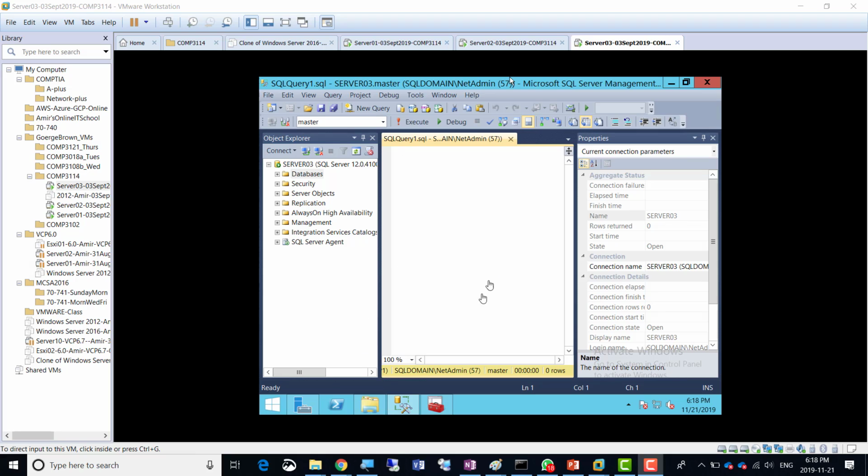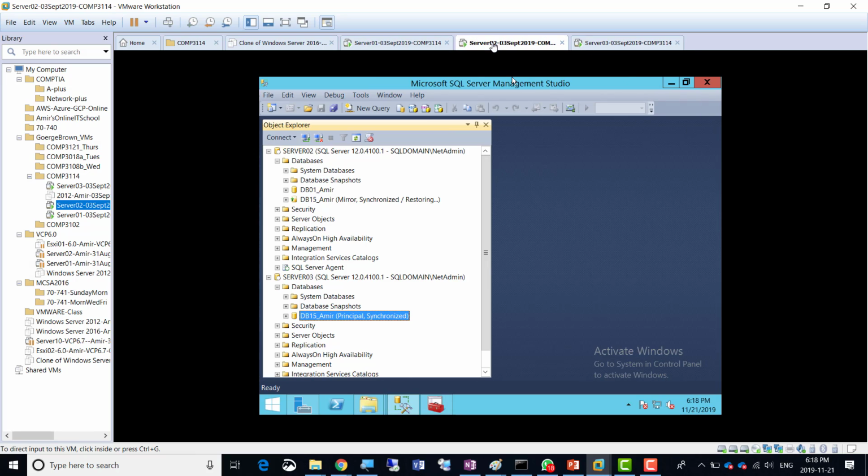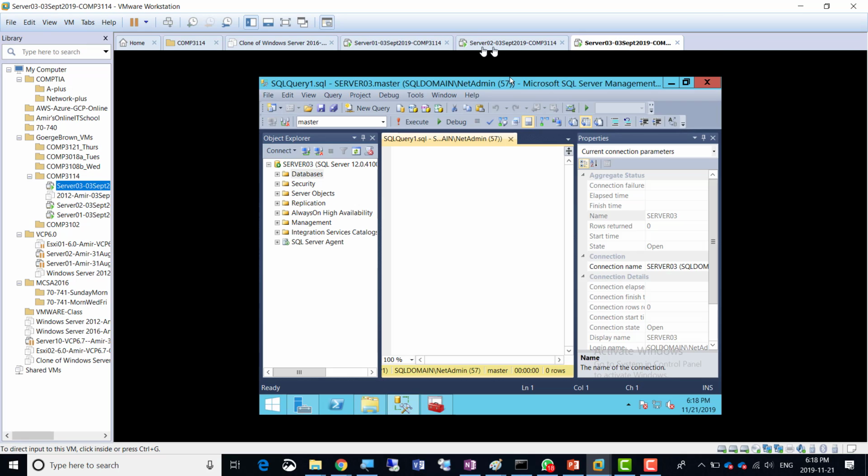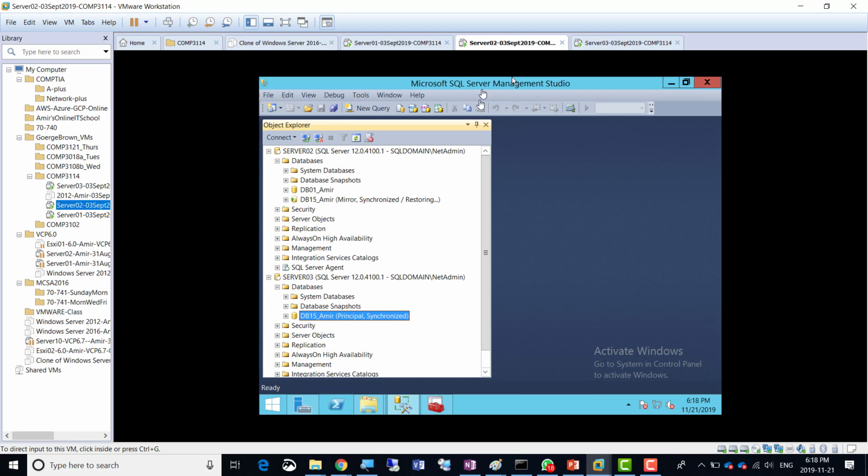Okay, guys, so let's get going. I hope you have server 2 and server 3 started and logged in. Both servers 2 and 3 are starting, and you should be seeing server 3 already added inside the console of server 2. Is it already there or not?